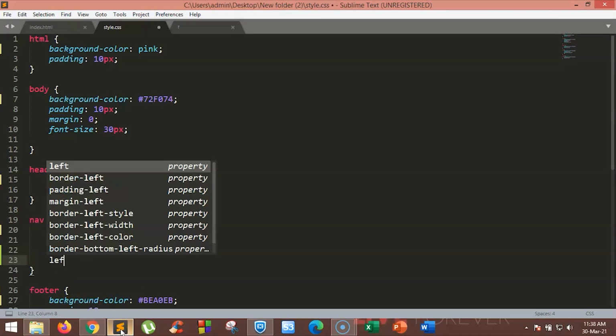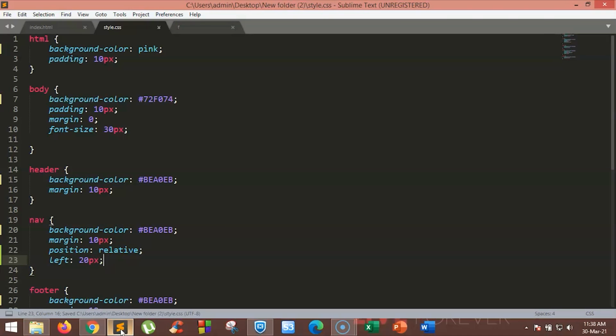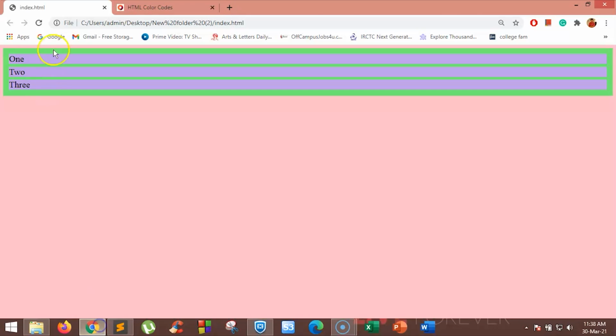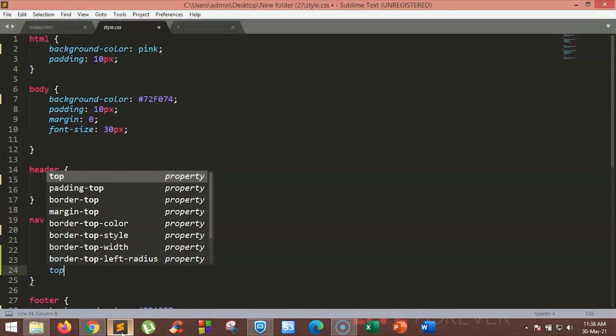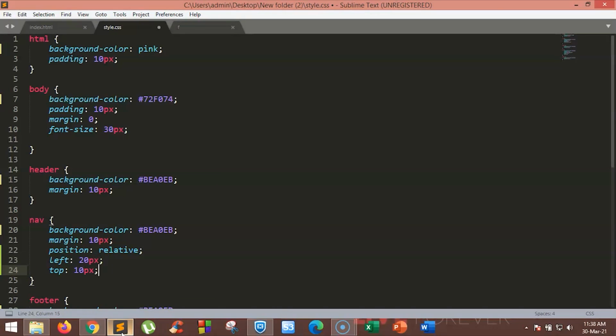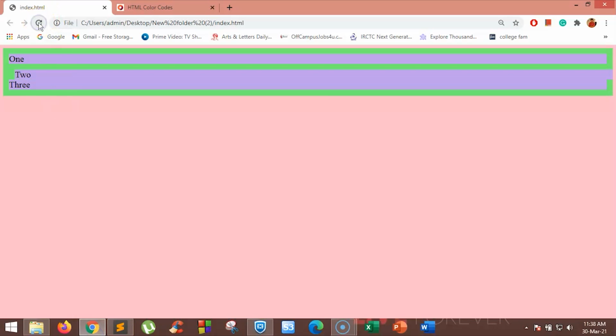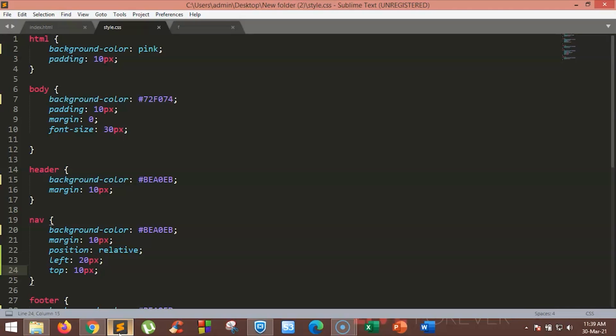Now, if we change here left to 20 pixels and refresh, you will notice the element moves itself 20 pixels from the left. Let's set the top to 10 pixels as well. You can see the element has moved 10 pixels from the top and even overlaps the element below. This is because relative position, when applied with the top, right, left, and bottom, actually takes that element out of the document flow. So let's just reset it.